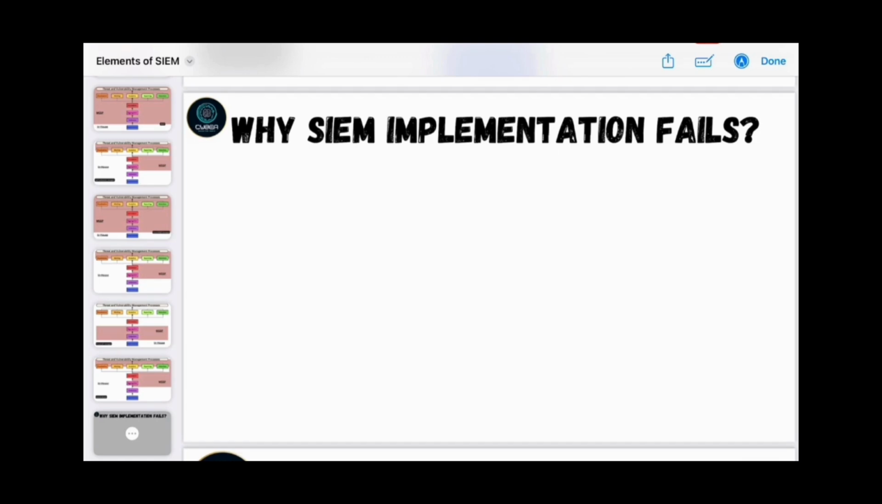Without this clarity, you might end up logging everything in your environment, which can quickly push you over your license limit. When that happens, your tool may become ineffective, and you will find yourself needing to purchase additional licenses.